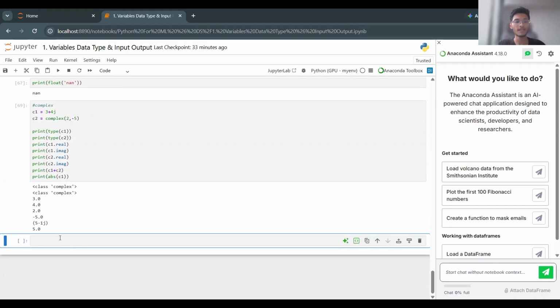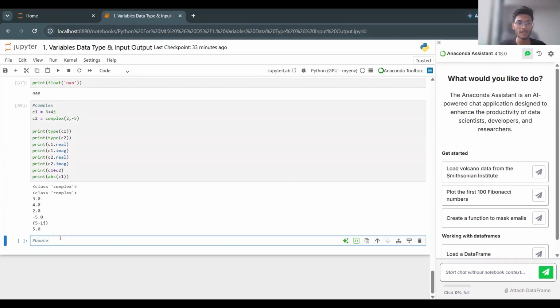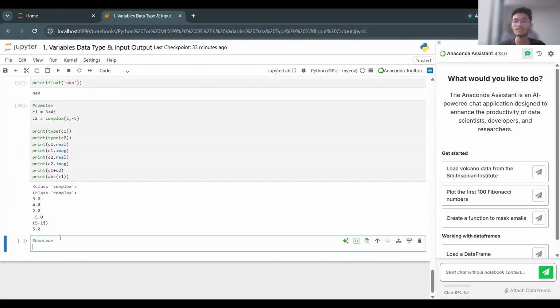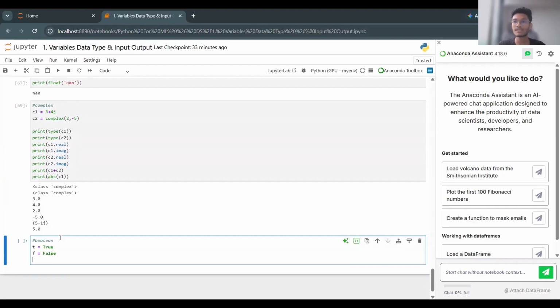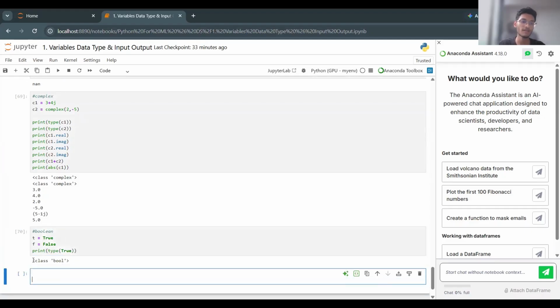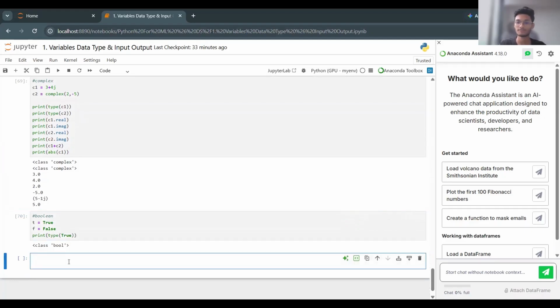Now we'll understand the next data type, that is Boolean data type. So what is a Boolean? Boolean data types are either true or false. If I assign something like this, T is equal to True, F is equal to False, I'm assigning a Boolean data type to variables T and F. If I print type of T, print type of F, and execute, it will tell us it is of class bool.